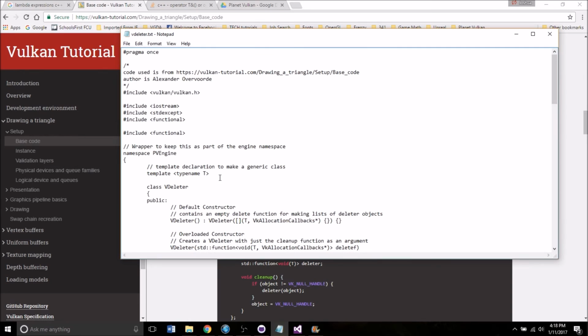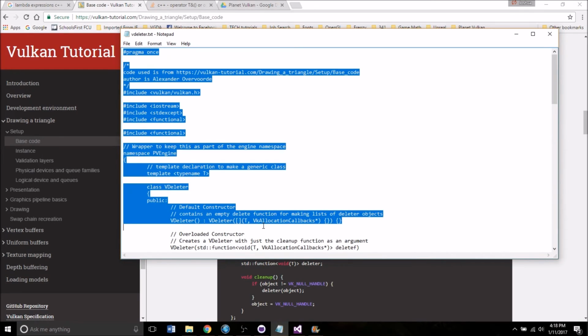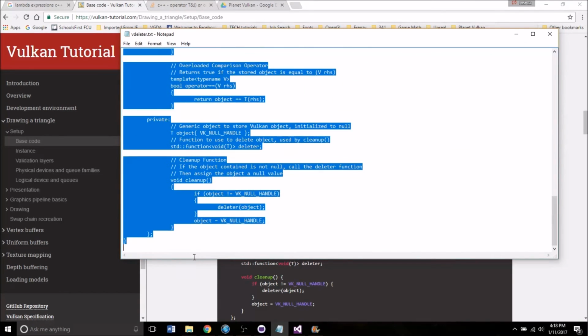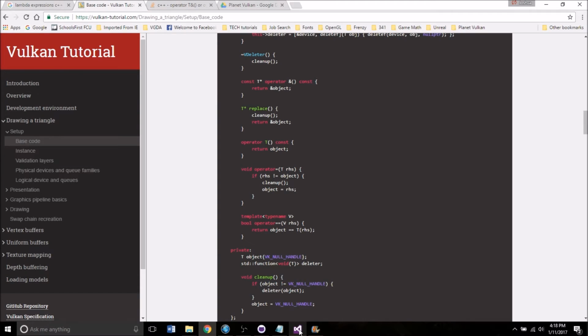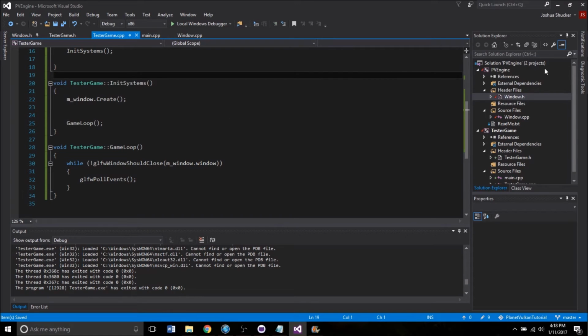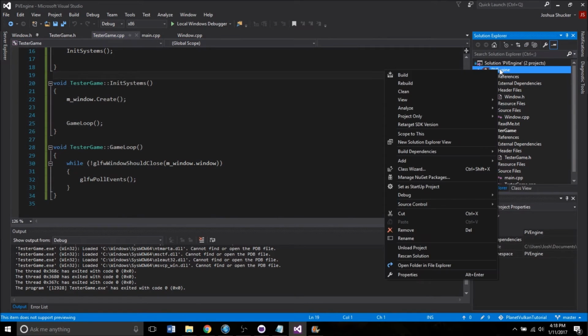It's way too convenient not to use. I've gone ahead and given him credit for it. I've given a link to the page and his name, and I've added some comments just so it's a little bit more understandable, because, to be totally honest, I didn't get it at first, so it was helpful for me to look through and get a complete understanding of it, and I hope that other people take a look as well. So first off, let's add that to the PV engine.